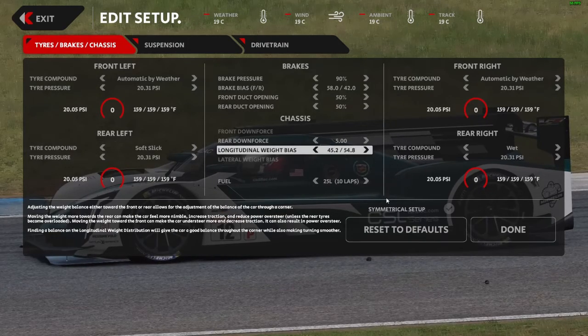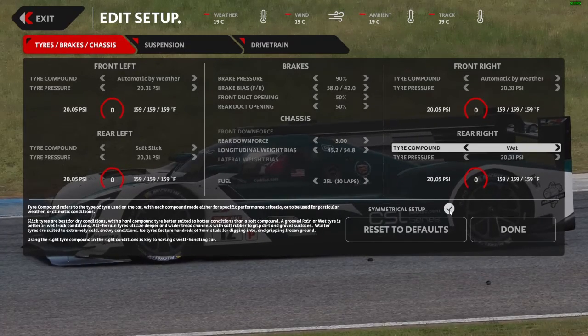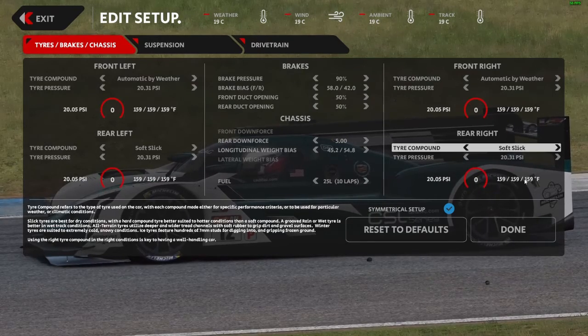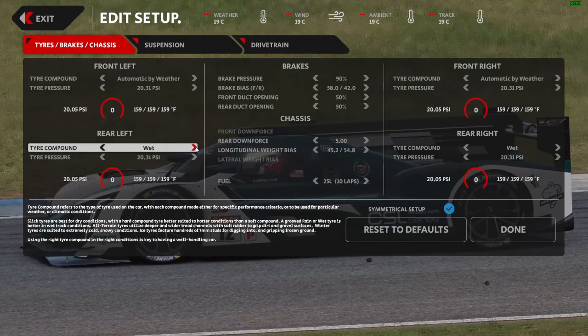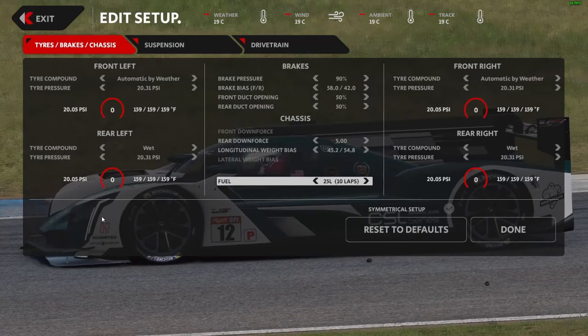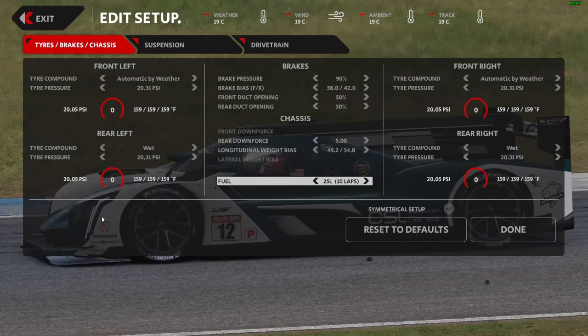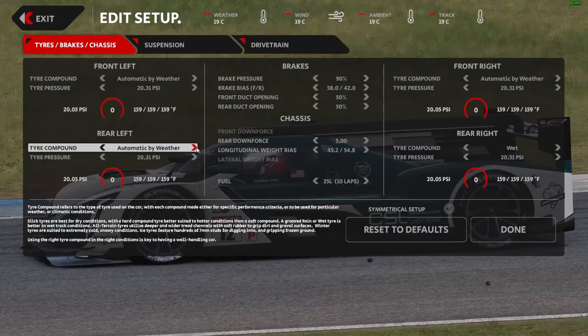Basically, I've turned off symmetrical setups. So if I want to make my setup symmetrical, I just ensure that this tick mark here that is glowing when I hover over it is blue. And as you can see, it's now copied the selection from one side. So I've now got soft slicks on both sides of the rear axle. So if I then select a new tyre, it copies that over to the other side. Now by deselecting this, it means I can then control all of the parameters which might be symmetrical independently. So you can do some fun things like having different tyre compounds on each of the corners if you so desired.